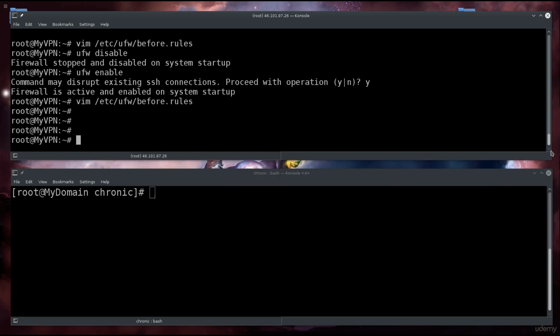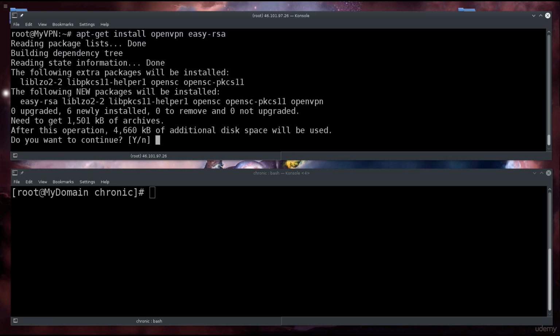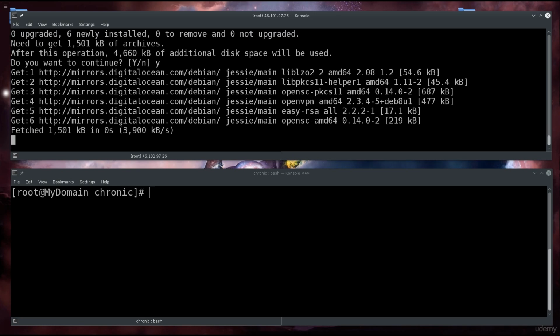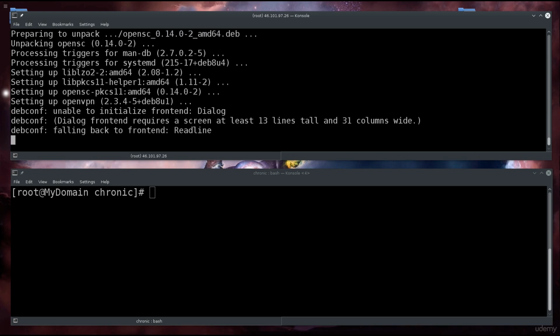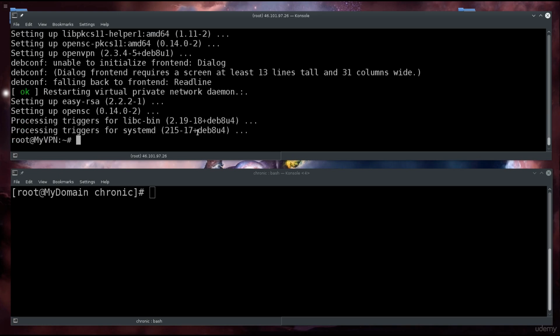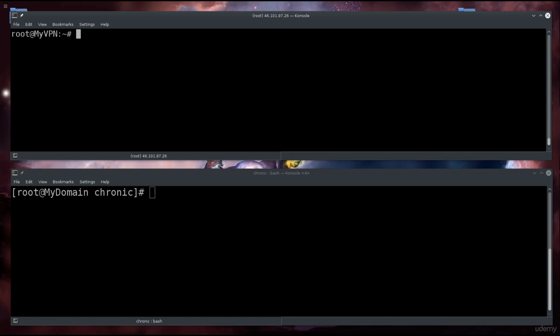Now, what we will need to do is apt-get install OpenVPN easy-rsa, and then just go ahead and say yes. So these are the things that we need to install. We need OpenVPN and easy-rsa. And then we will need the configuration files for our VPN server.